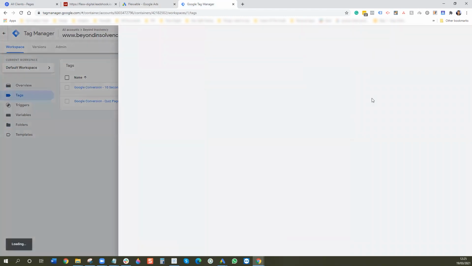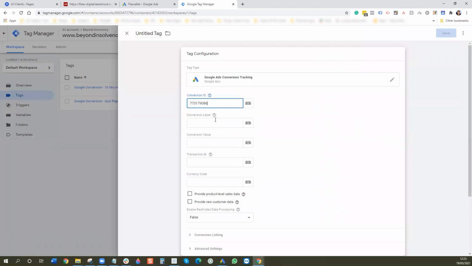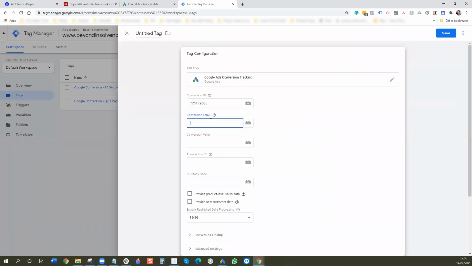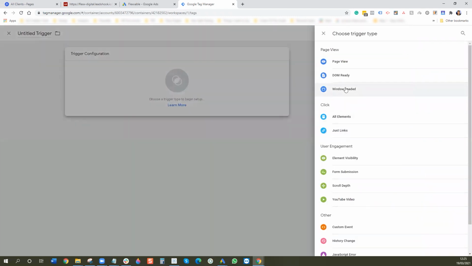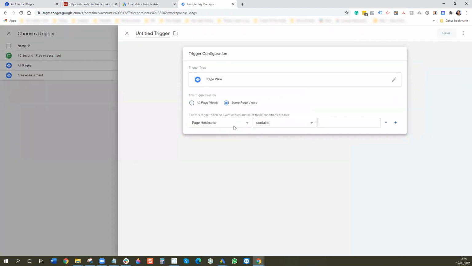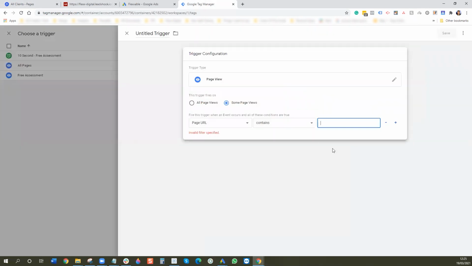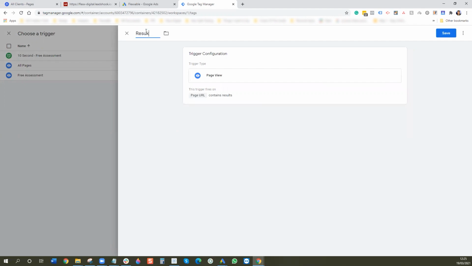So again, you want a new tag, and you want the Google conversion tracking, the conversion label. And you want to go and add the results page as a trigger, same as the quiz page, page view, some page views, URL contains, and the results page is here and just has results. Nice and easy. Results, yeah. Results page, save.